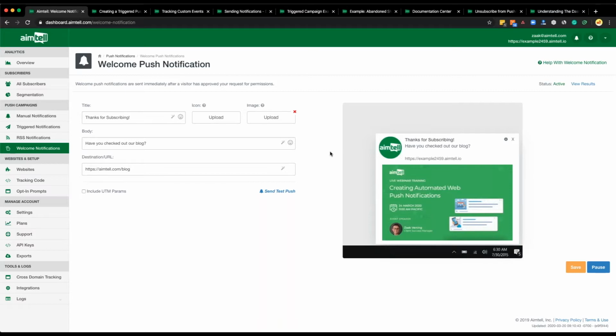And the second thing is the link. I gave a second's thought to this. I just linked to the Aimtel blog here, but think about where you want to be linking to. If you're a publisher, maybe you want to link to your highest converting lead page. If you're a hotel or in hospitality, maybe you want to send people immediately to booking pages of your favorite hotel. If you're e-commerce, maybe you want to send them to sales or something like that.